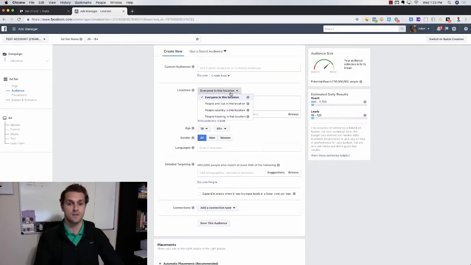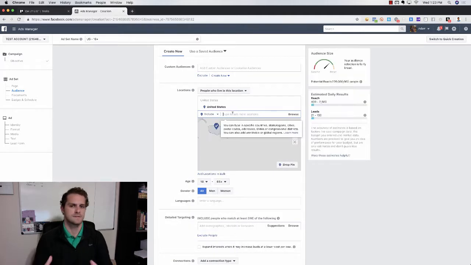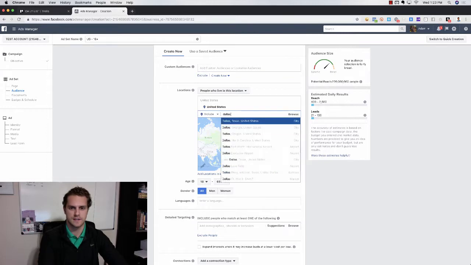So the first key in targeting is choosing this option. This is going to be chosen by default every single time. Typically, what you want to do is people who live in this location. So for this video, I'm going to go over how to set up a real estate specific ad. But you can also do nationwide ads as well. So again, in this video, I'm going to do a real estate.